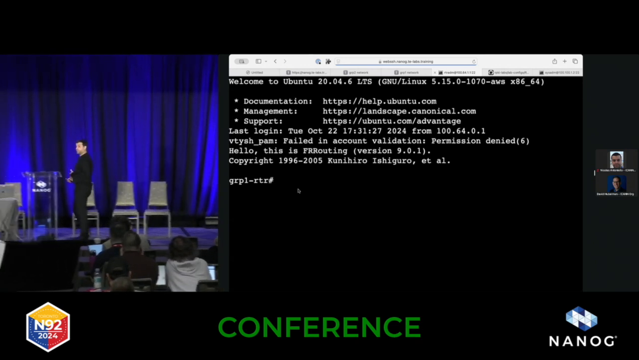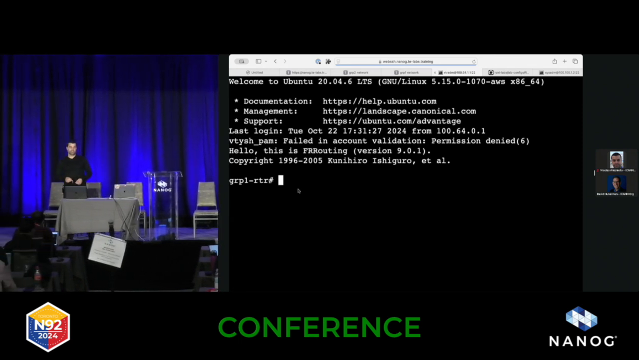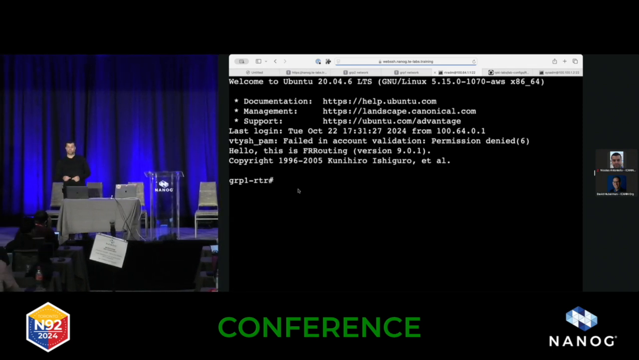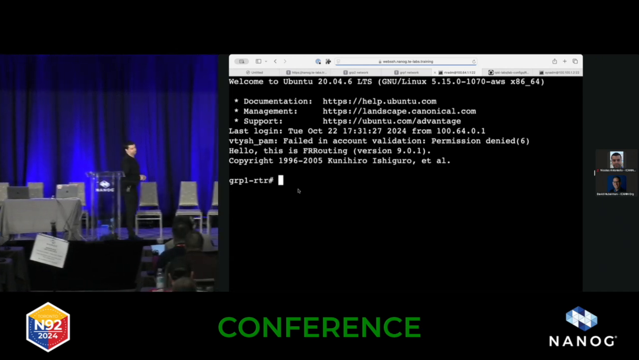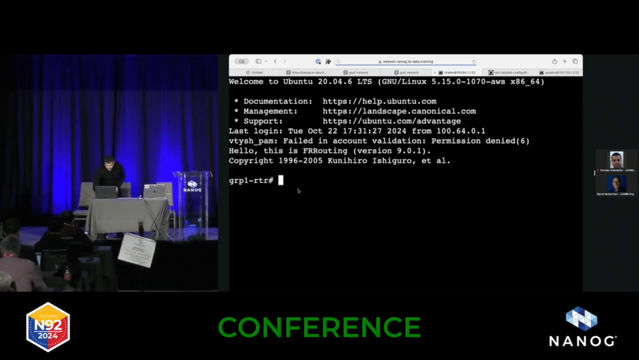This is an FRR routing CLI, very similar to Cisco CLI. So if you are used to Cisco CLI, you already know how to deal with this. If you are not used to Cisco CLI, you also already know how to deal with this. And if you have never been in a router, don't worry, we will tell you exactly what you have to type, and we will explain every command before we do it. And you are going to execute it after we explain it, okay? Right.